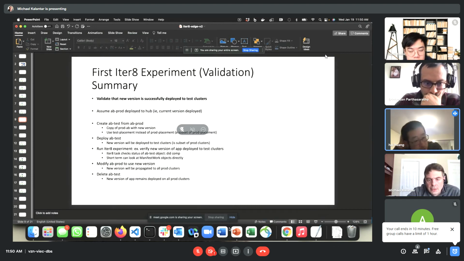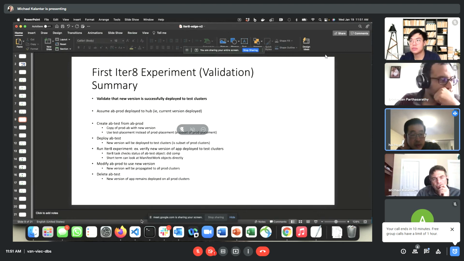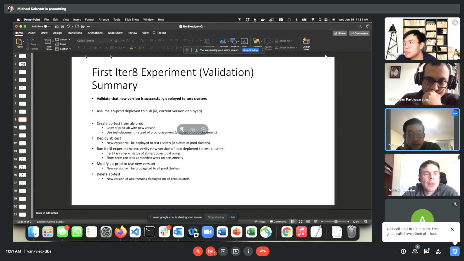So Michael, when you talked to Paulo about the edge computing scenarios, I'm wondering, what do the existing users of OCM do without automation tools like Iter8? Do they just do everything by hand, or do they use scripts? What's the current practice?